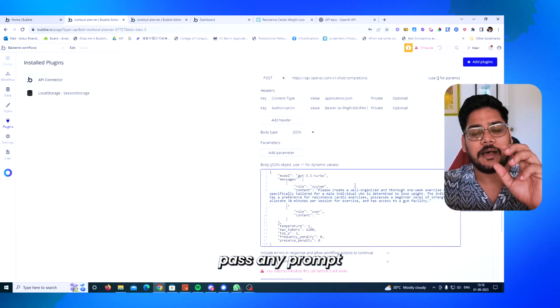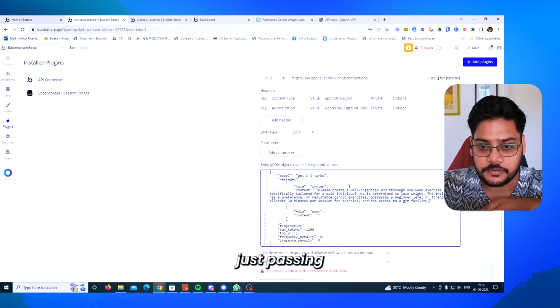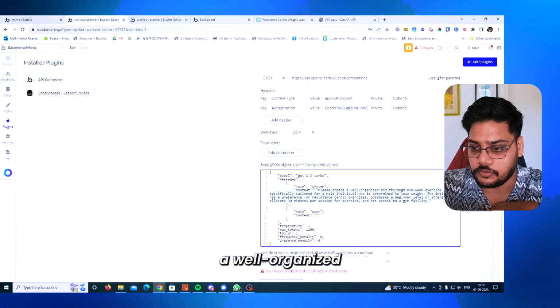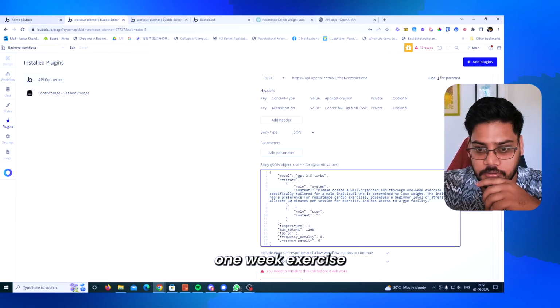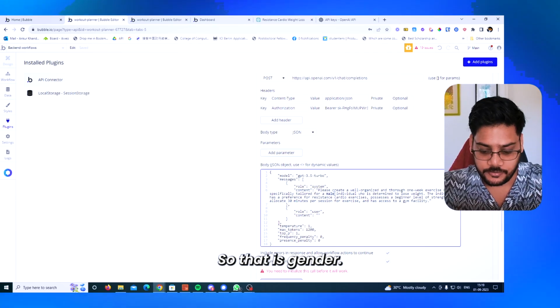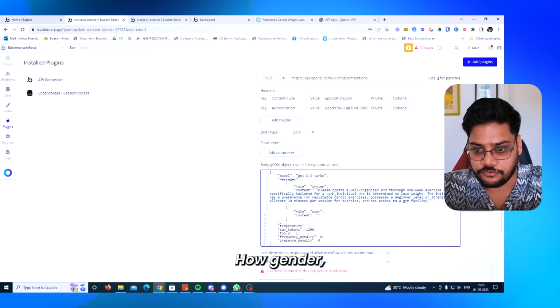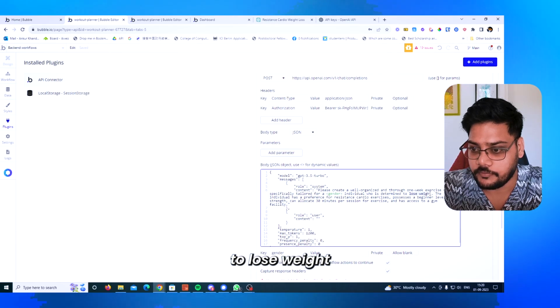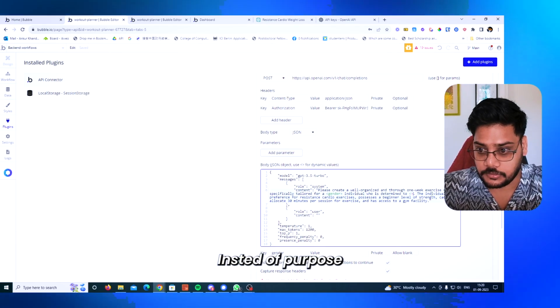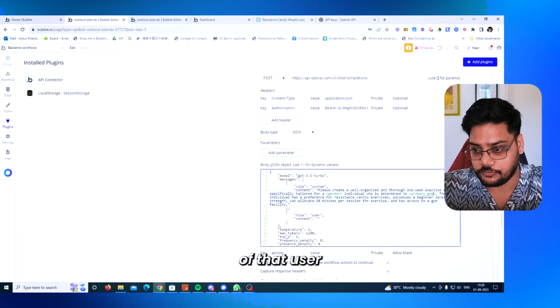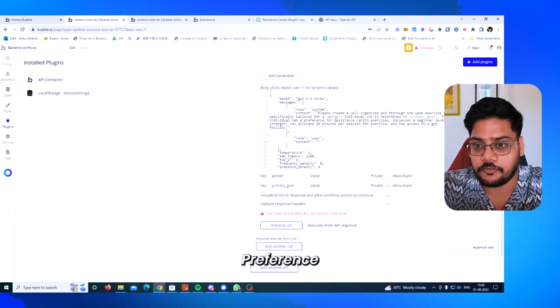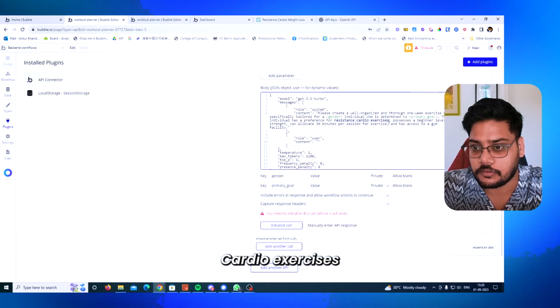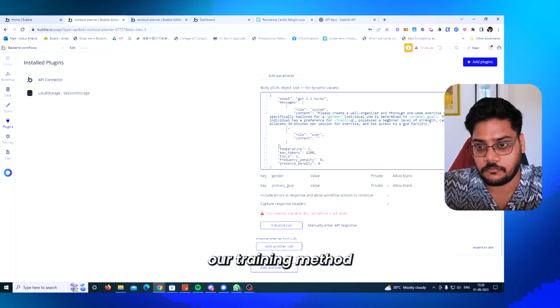Just copy. You can pass any prompt that you feel like. I'm just passing this prompt. Please provide a well organized one week exercise plan tailored for a male. So that is gender, so we will pass dynamic data. How? Gender, male, female, whatever the value is. An individual who is determined to lose weight, instead of that we pass the primary goal of that user. And the individual has a preference of resistance or cardio exercises. That will be our training method.